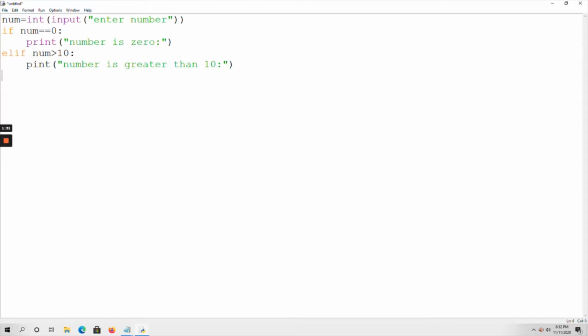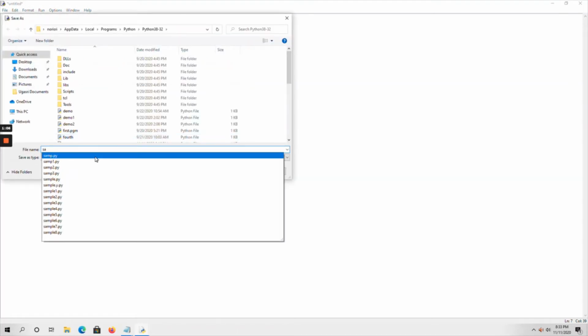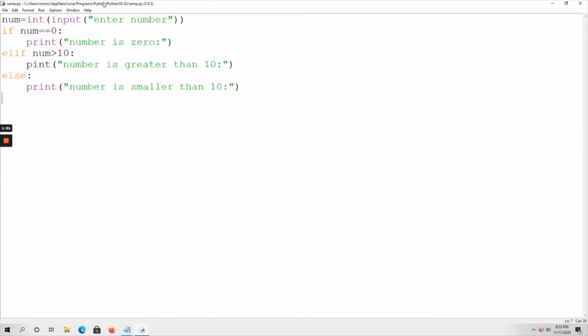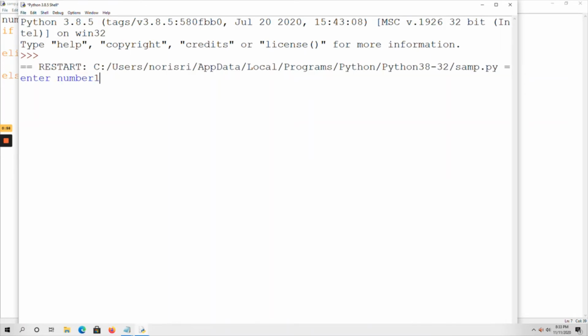Otherwise, if both conditions are false, then the else statement has to be executed. So print this number is smaller than 10. So first save the program. Now run the module.